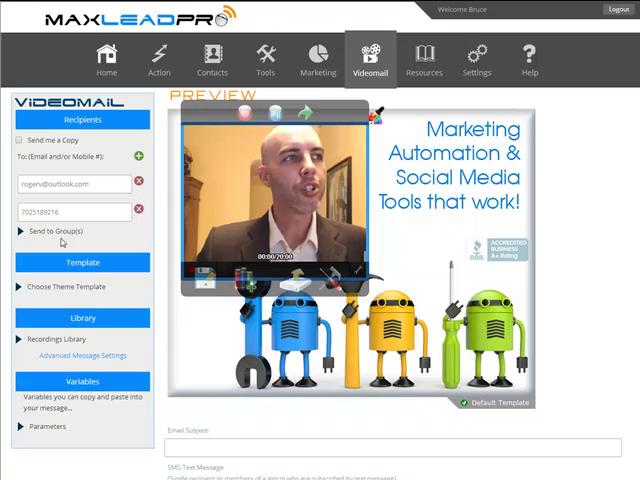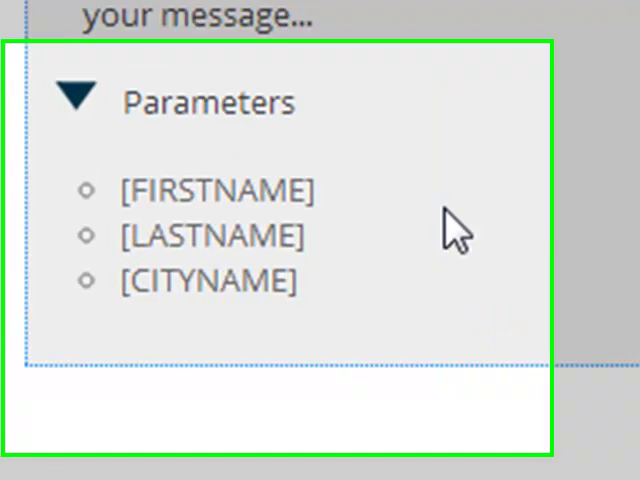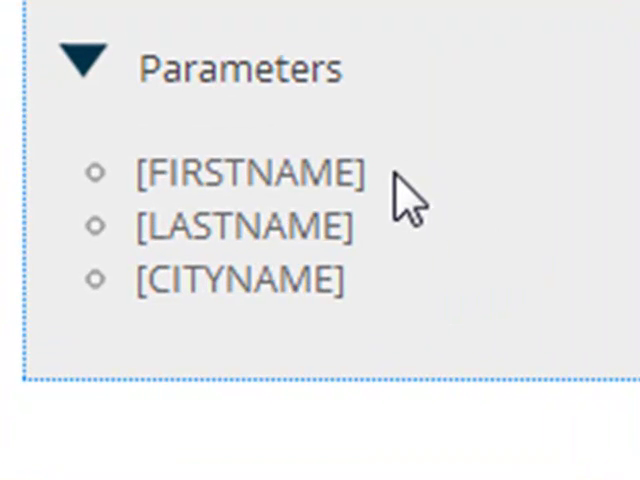If you choose to send it to a group, you may want to use variables. Here are some of the variables you can use. I think most marketers are probably pretty familiar with this. Other competing programs say things like first name fix, right? You've probably seen this sort of thing before.